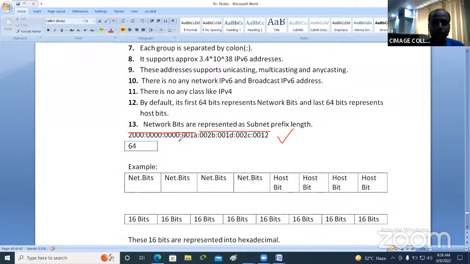And in subnet mask, we have done the same thing, but the format is different. In IPv4, we use 255.255.0.0, something like this. But in case of IPv6, we just have to calculate the number of network bits. And this number of network bits is represented as an IP prefix length, or subnet prefix length.